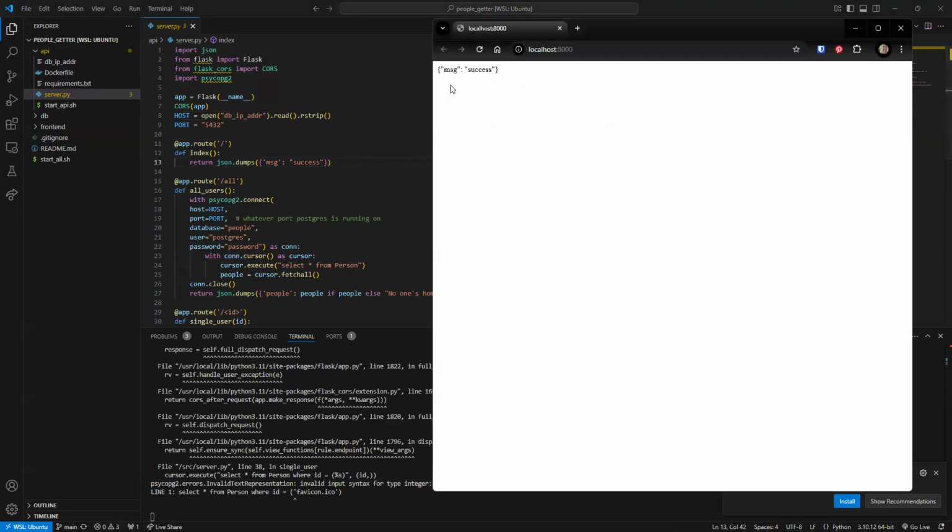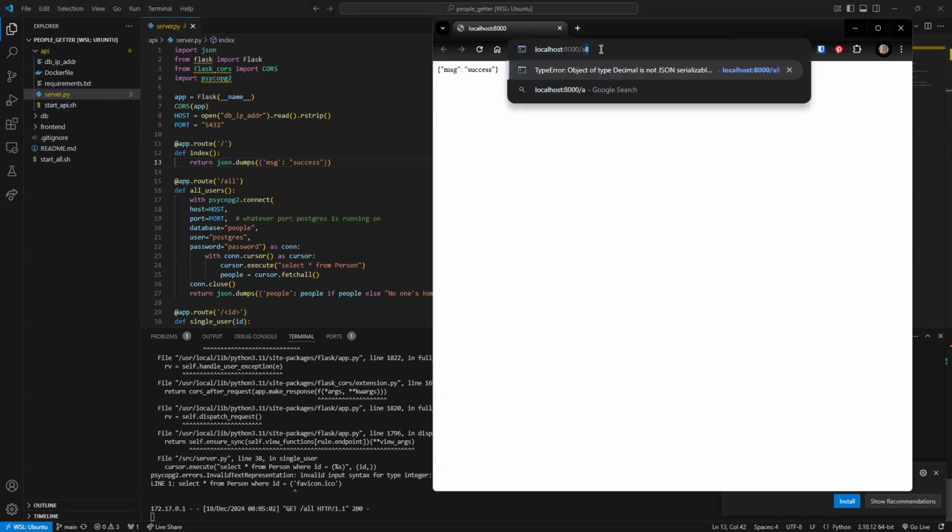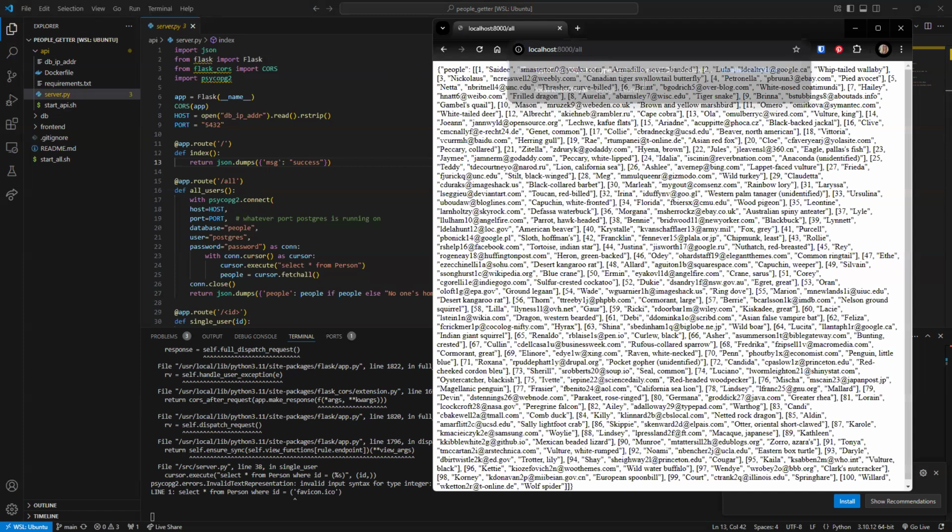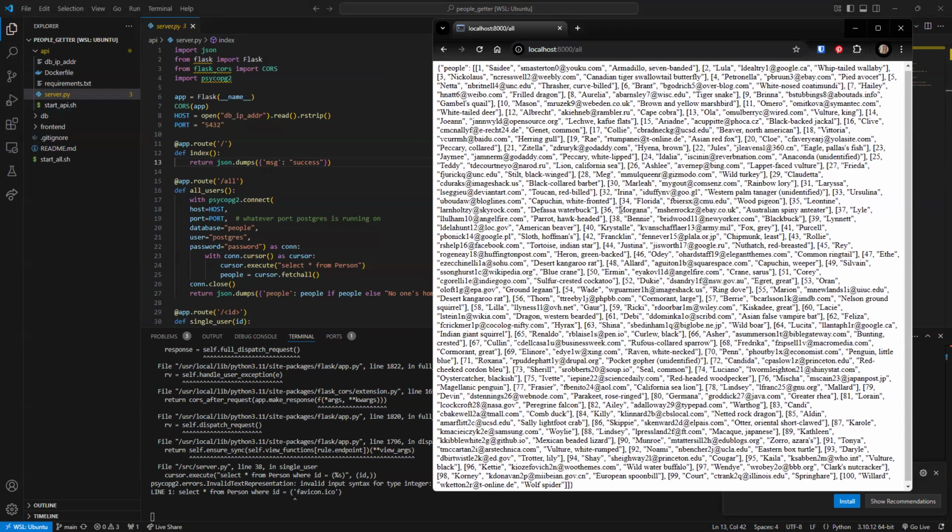It says message success. So now looking at this, it looks like I should be able to hit /all. And this is going to take our request and send it back to our database because we're working directly with the API here, or our app server. And so when I hit that endpoint /all, it goes ahead and does its magic where it hooks up with our database, fetches everything from our people database, and just puts it right here in JSON format. Can't work with this really right here as it is.